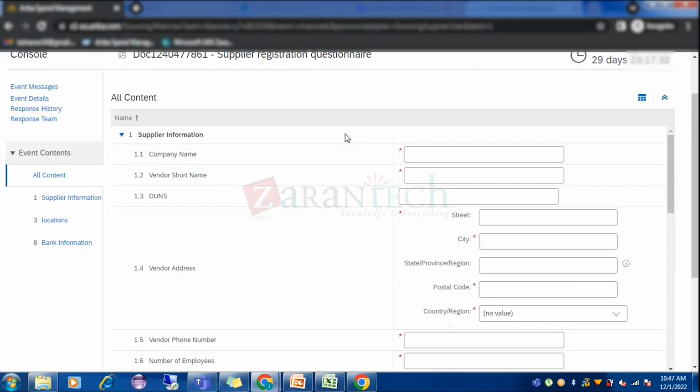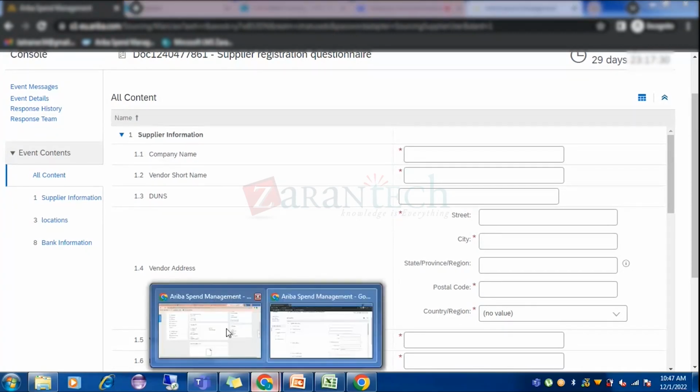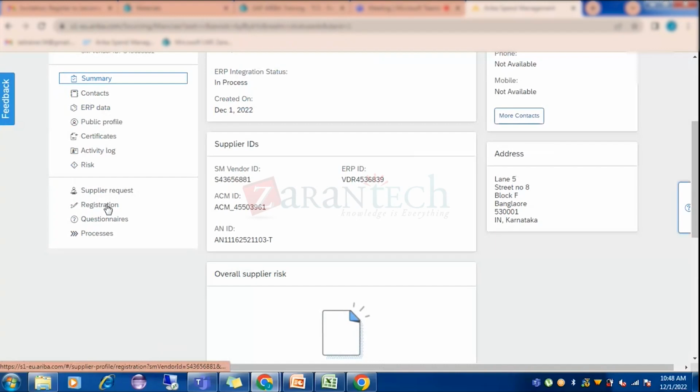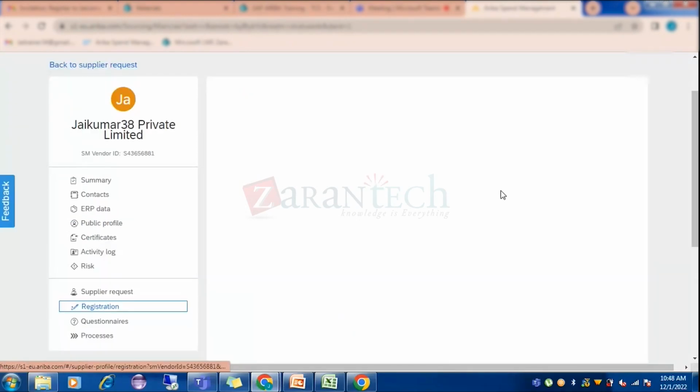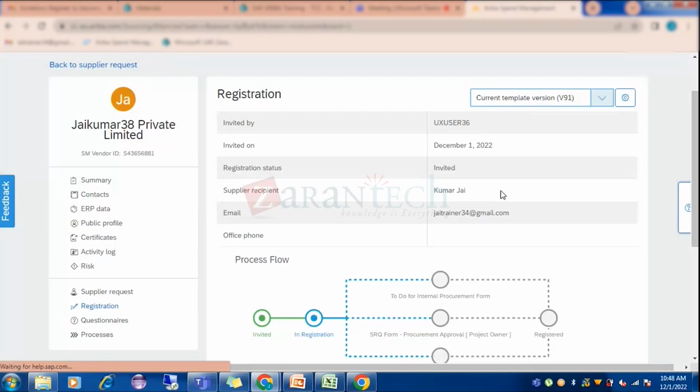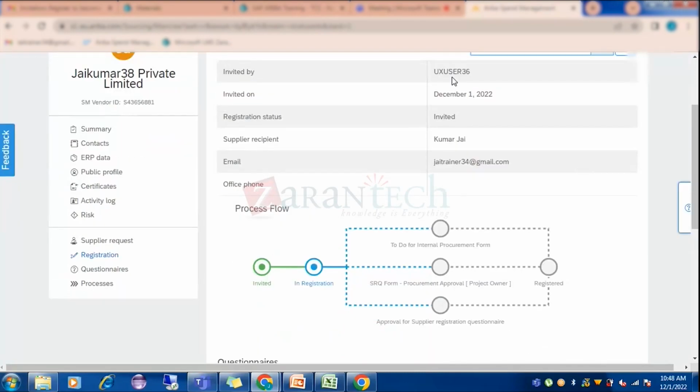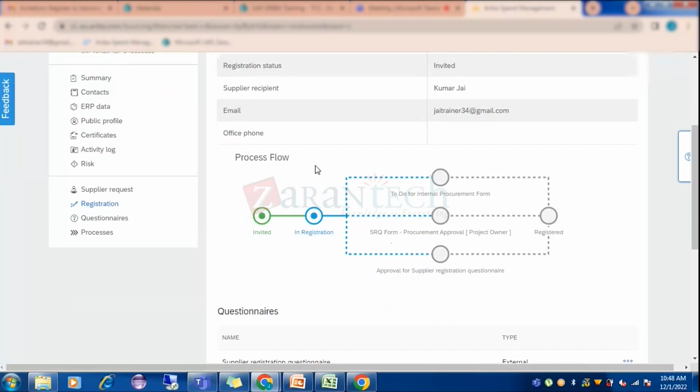Any doubts on this one? Okay, let me also show you this part from our side, how the registration works. When it is invited, I'll be completing this process. I'm just explaining everything here first. You can see invited, invited on, invited status, registration invited, supplier recipients, email, and this is the process flow. Again, remember, we are in the registration process. This approval flow design is all configurable at the template level.